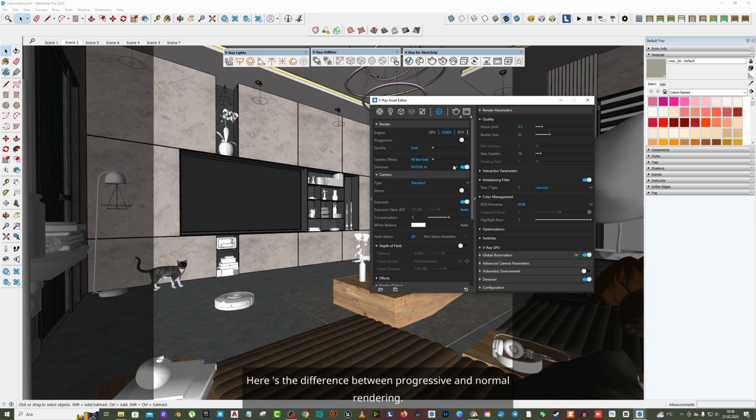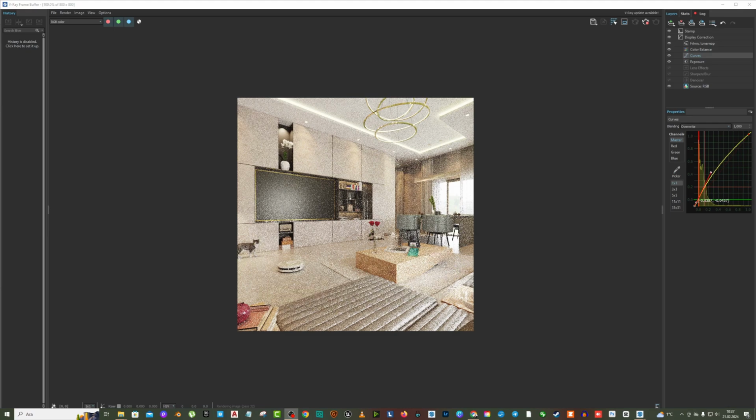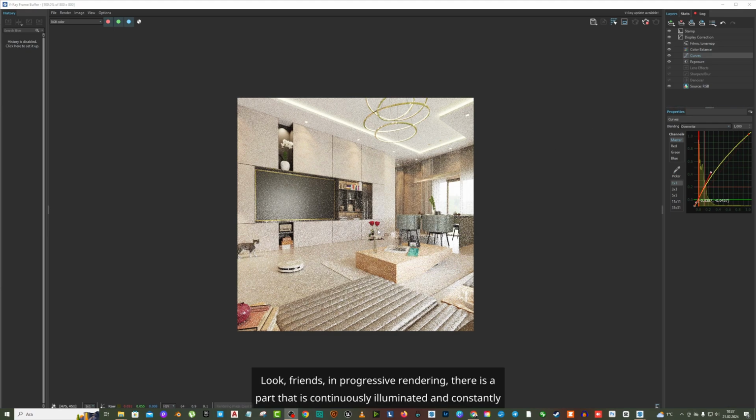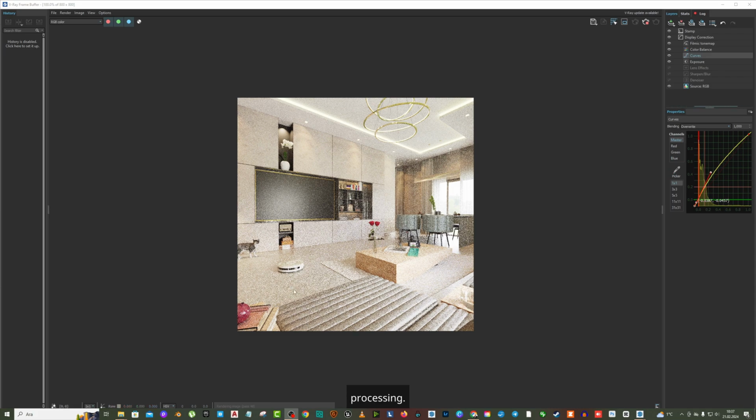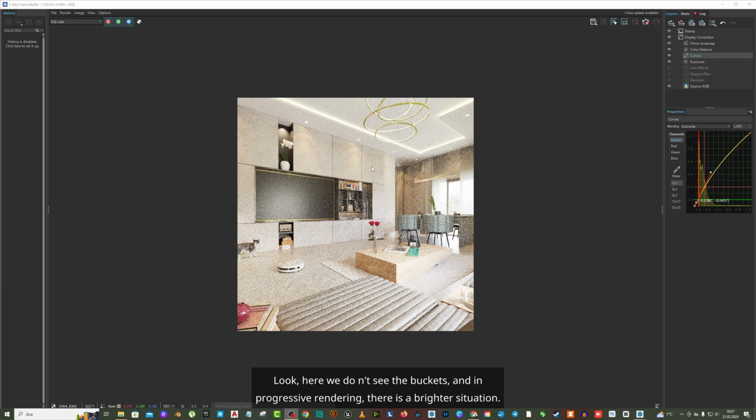Here's the difference between progressive and normal rendering. Look, friends, when I switch to progressive rendering, I start the render. Look, to show the difference between the two, because this is an important topic, friends. In progressive rendering, there is a part that is continuously illuminated and constantly processing. Here we don't see the buckets, and in progressive rendering, there's a brighter situation. You need to adjust this brightness yourself between progressive rendering and bucket rendering, friends.